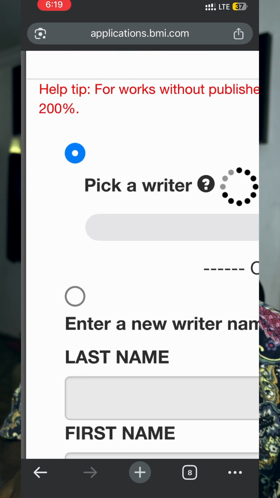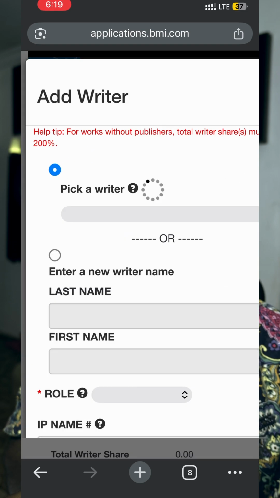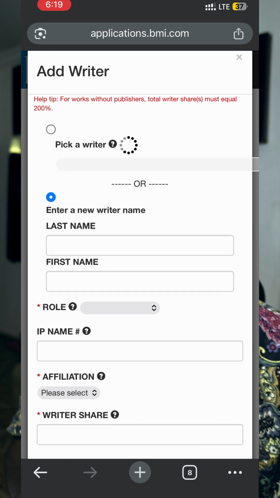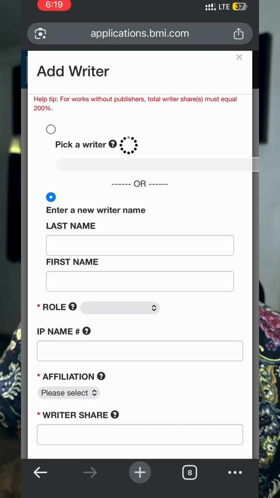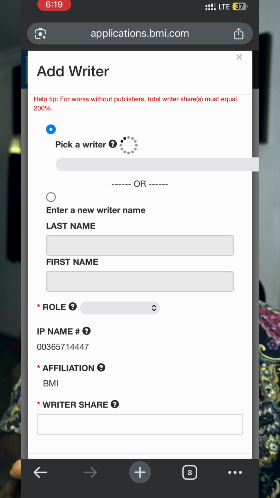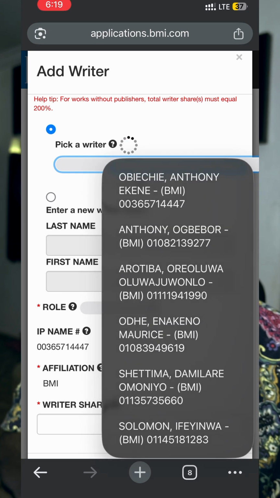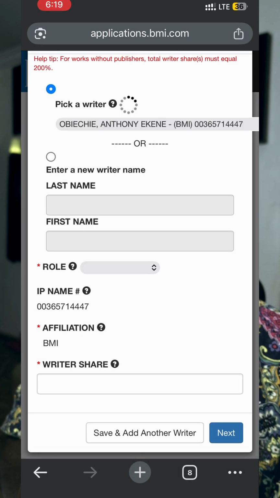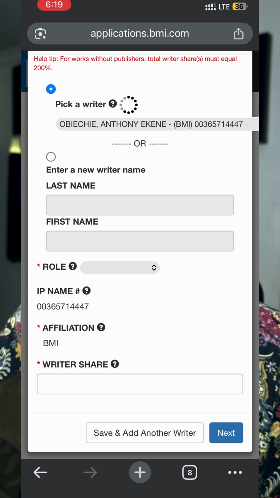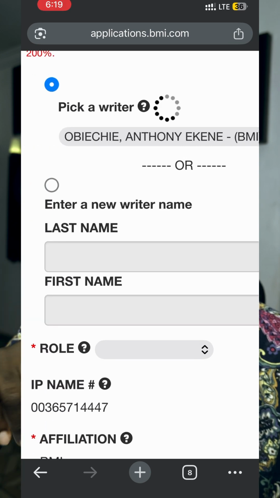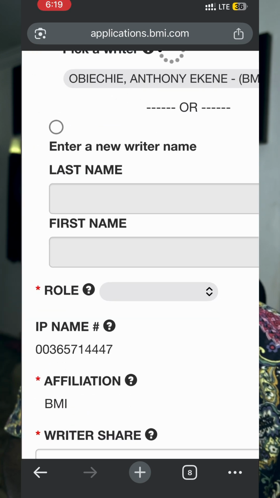You understand? Now, if you look here, as this thing they selected, meaning you won't pick the name from here. But if you click this one, that means you will enter the name manually by yourself. So since the name is already there, which is me, and only me control rights to all these things, the only thing I will do now is click here and select my name, which is the first one, Obiechie Anthony Ekene. With the second option, if the person is not affiliated with any PRO or anything, that means you need to punch in the person's last name, which is the surname, as in his government ID, and the first name, which is his first name, obviously.